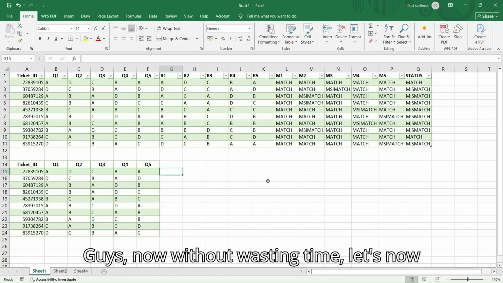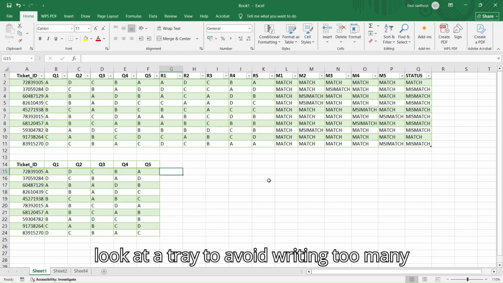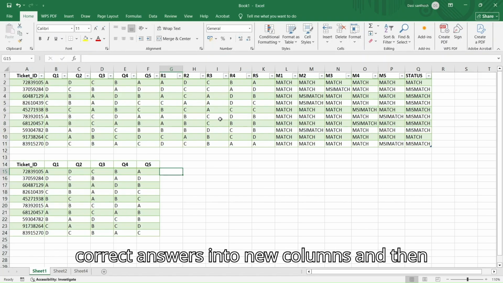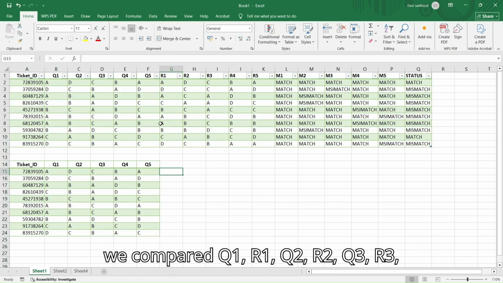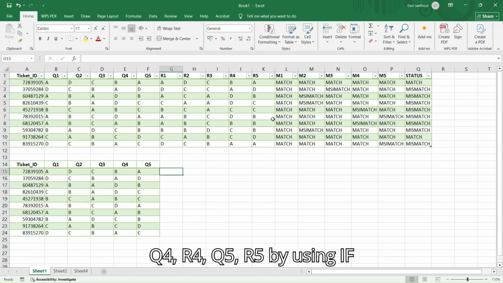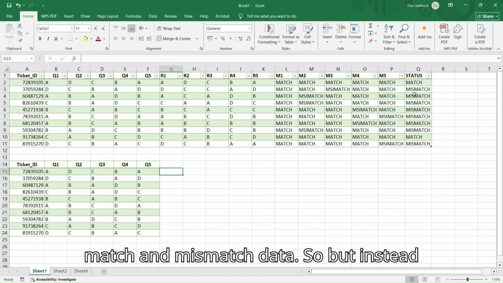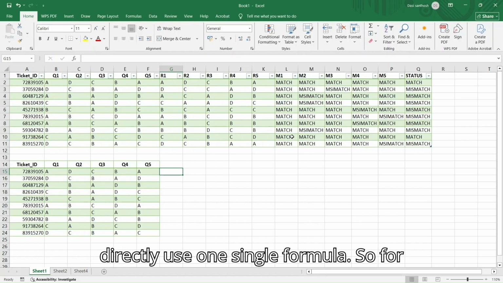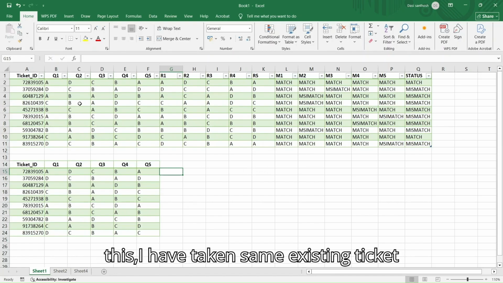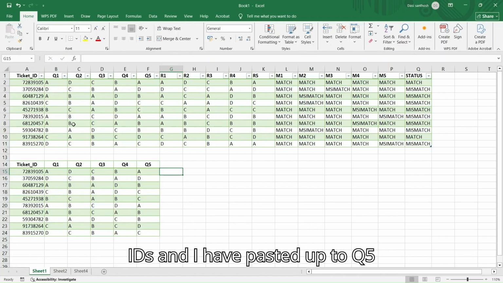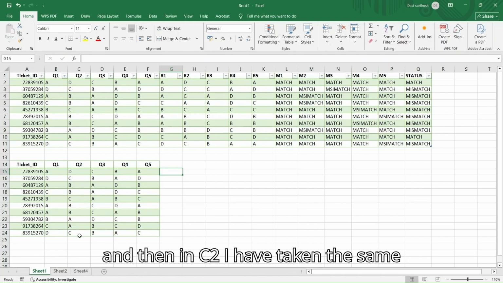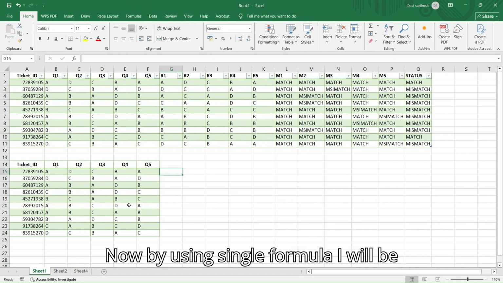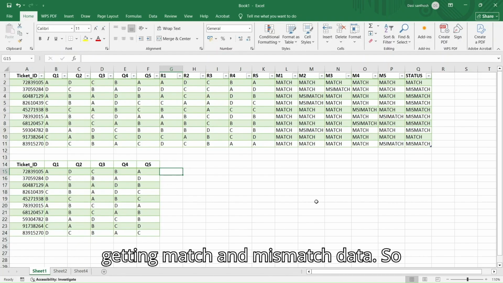Guys, now without wasting time, let's look at a trick to avoid writing too many helper columns. Earlier, we first used VLOOKUP to fetch the correct answers into new columns, and then compared Q1 R1, Q2 R2, Q3 R3, Q4 R4, Q5 R5 by using IF and AND functions, and finally got match and mismatch data. But instead of all those extra steps, we can directly use one single formula. For this I have taken the same existing ticket IDs and pasted up to Q5, and in sheet 2 I have taken the same correct responses. Now by using a single formula I will get match and mismatch data.